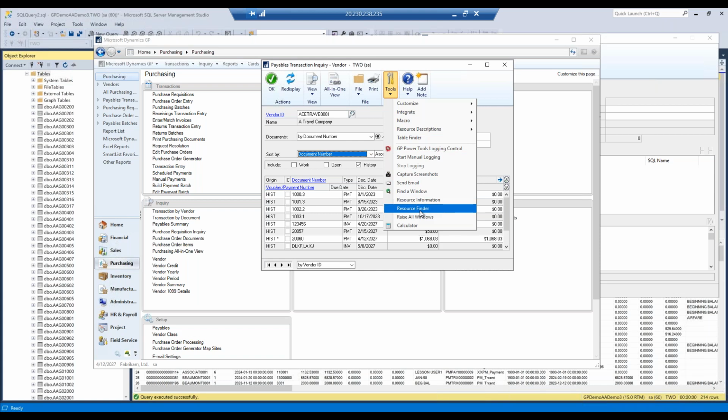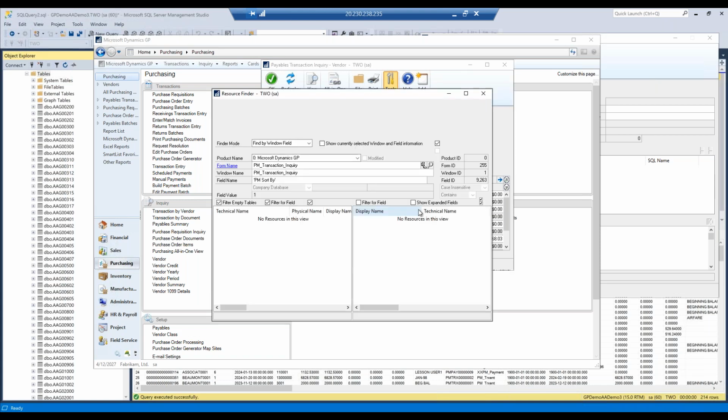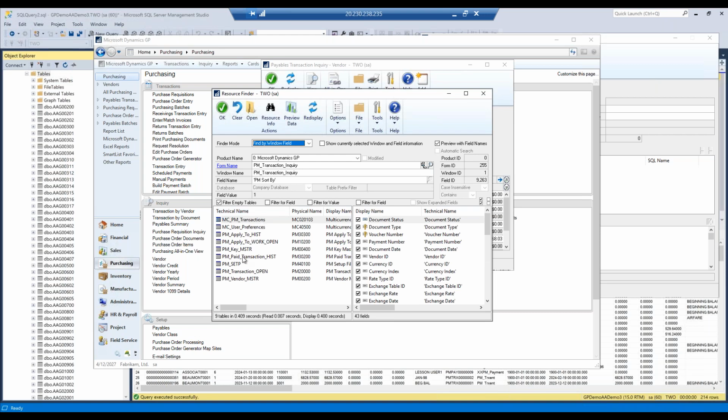So the resource, and then the resource finder allows you to look for a field. So inside here, where's the key? PM transaction inquiry. So I'm on that field. It's bringing up, these are all of the multi-currency transactions. There's my PM transaction open. There's a list of all the tables and fields that there are. Again, different ways to get to the same information, and there's the long description, etc. And so from there, I can now see what the field to sort by and things like that.